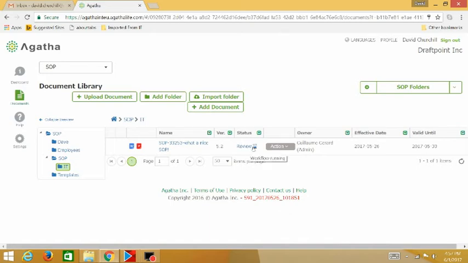This icon indicates that the review cycle is working, the workflow is running. And so now my document is in review. It's been bumped up to version 5.2 from 5.1.